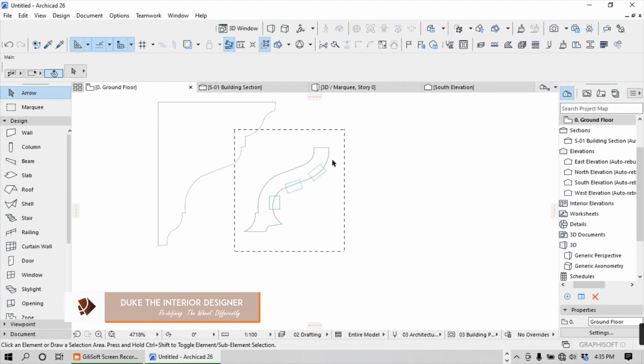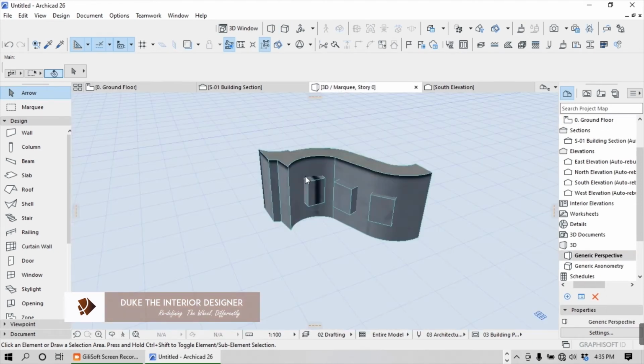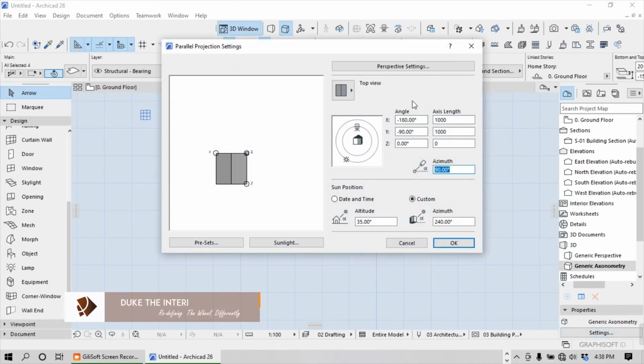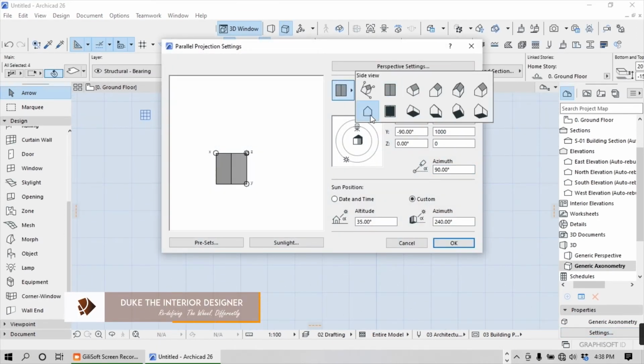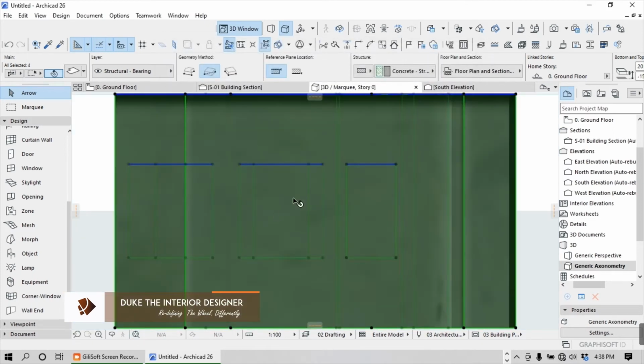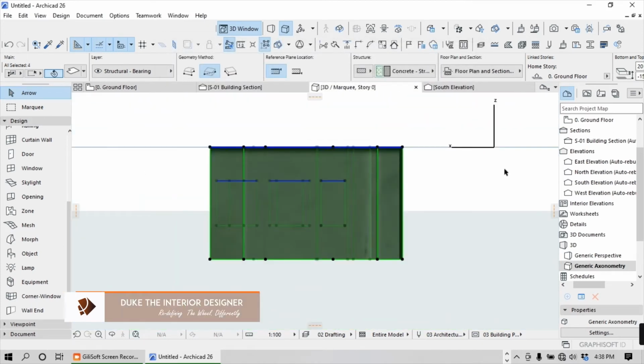Now make this into an object. Again, let's go to our marquee, select, and then go to settings. We've drawn from the side view, so click on the side. Make sure the camera is set to 180 and 1000. Click OK. Go to settings. This is what we have.